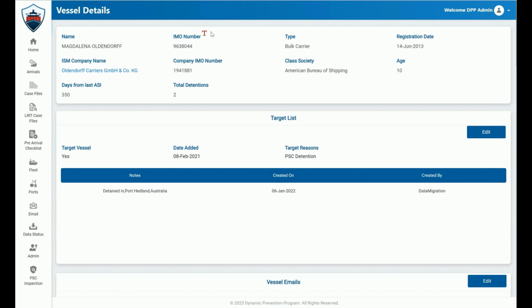This T here means we have indicated that regardless of the risk level, regardless of where it's going or what it's doing or the history of it, we've indicated this is a target vessel for extra attention. It is a bulk carrier.